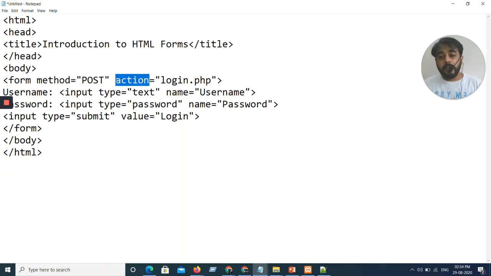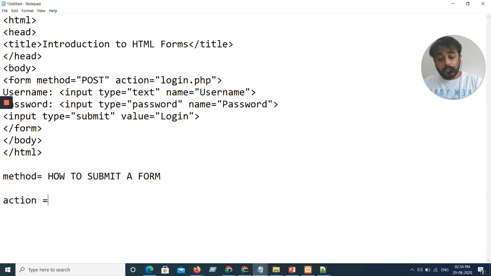Method is equal to, it could be get or post. There are different other methods as well, but usually you will see get or post. I'll not talk about method for now, but action is equal to login.php. So basically method is equal to how to submit, and action is equal to where to submit this form.